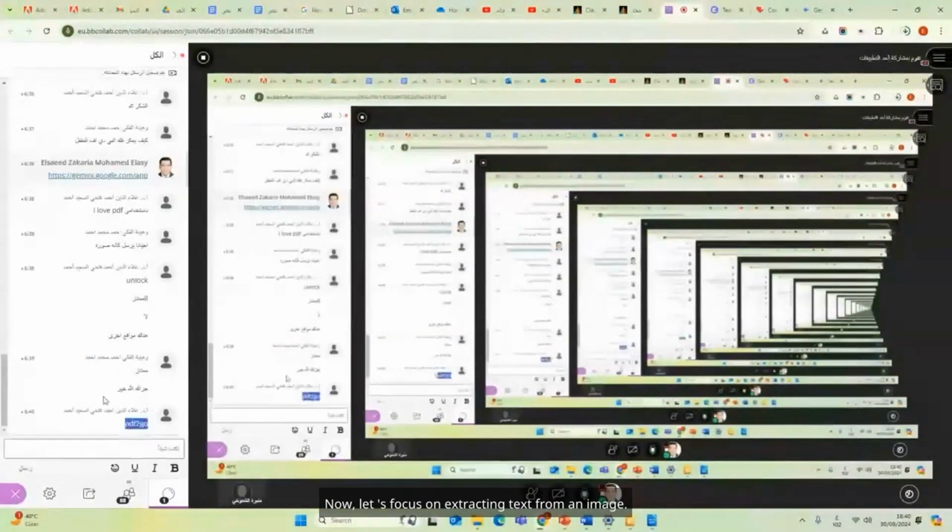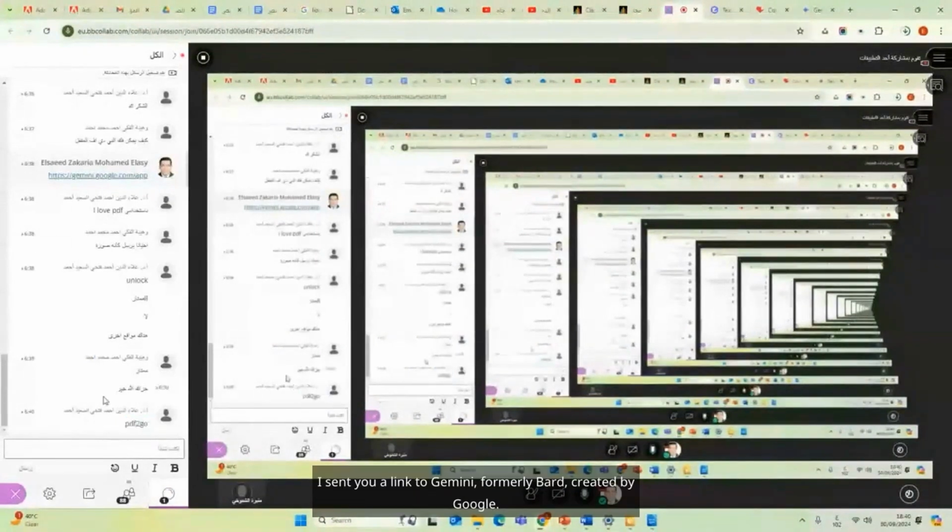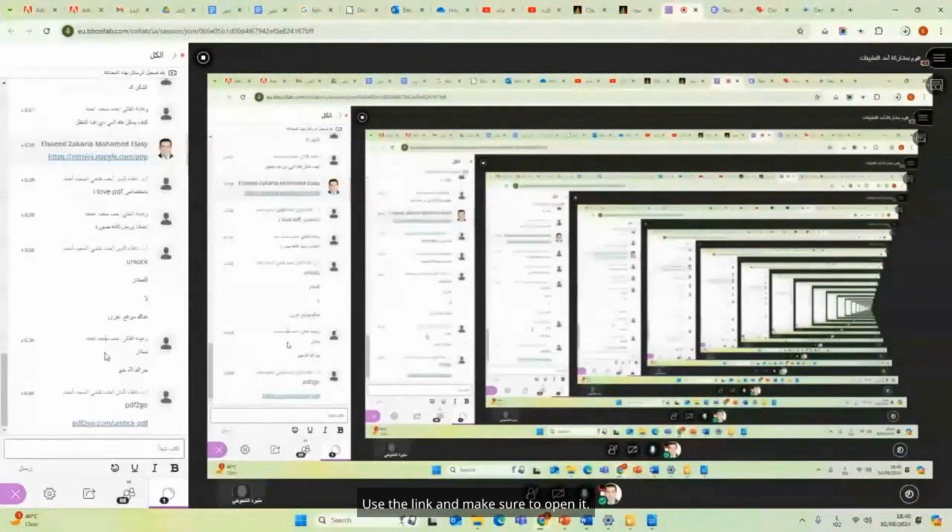Now, let's focus on extracting text from an image. I sent you a link to Gemini, formerly Bard, created by Google. We discussed Bard before, but it's now revamped as Gemini. Use the link and make sure to open it.